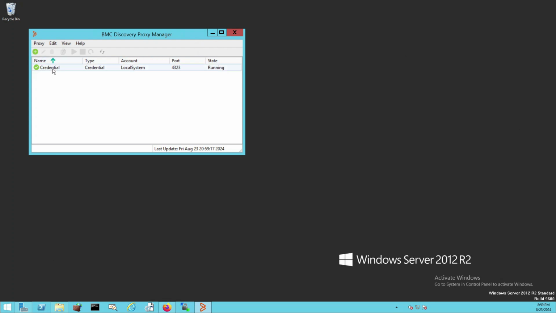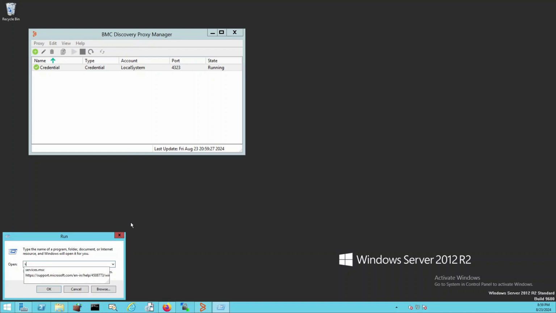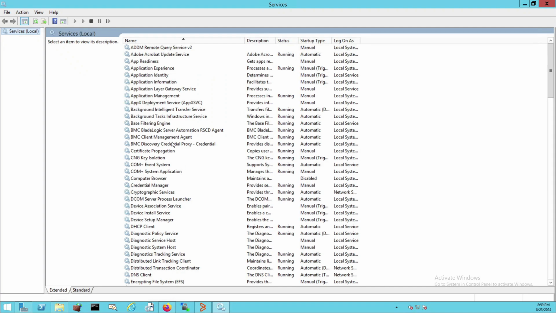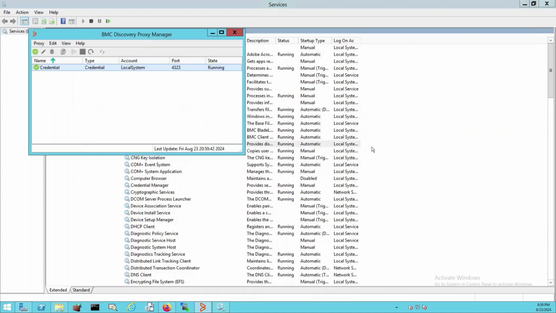So by default, the credential proxy service runs with the local system account. And if I show the services MMC, we will see the same information. The BMC Discovery credential proxy is running with the local system account. So what we see on the proxy manager here is also visible in the services MMC.